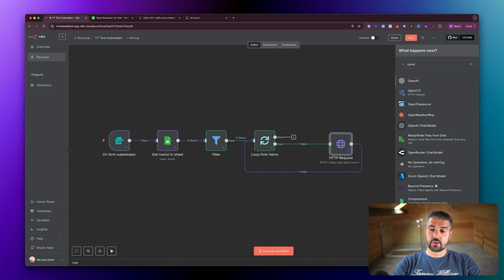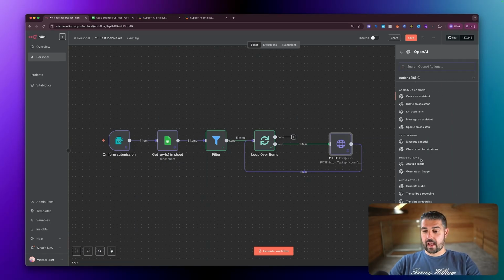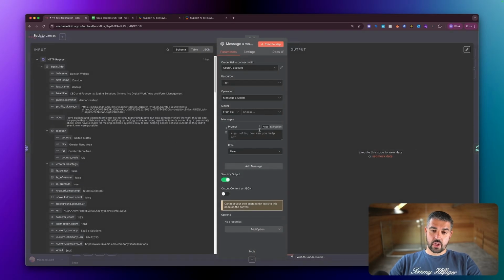So I'm going to use OpenAI, but choose whatever you want, and we're going to get the messenger model. We want the text actions messenger model. Inside of here, you're going to have lots of options available to you. But one of the key things to notice is that from the input, you have all of this information available for us to use as part of our icebreaker, because this node is generating the icebreaker for us. So I'm going to pick a model. Let's just choose 3.5 turbo.